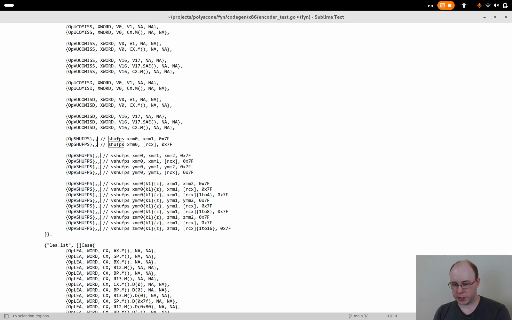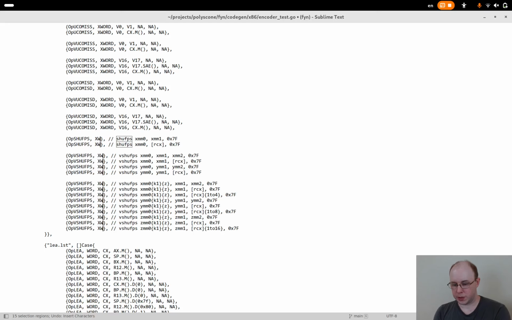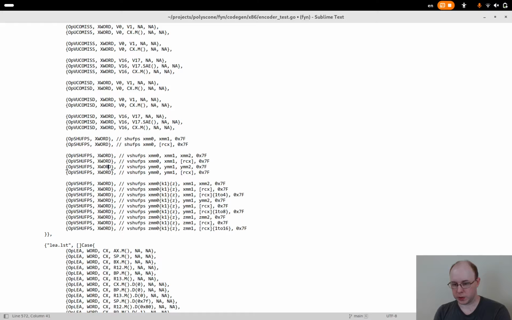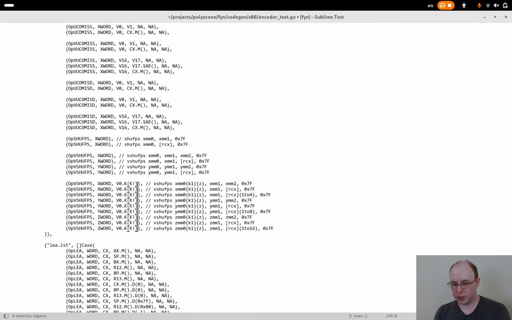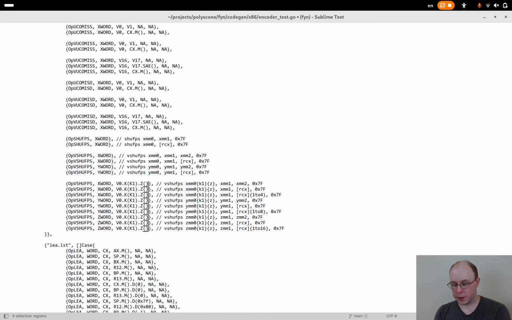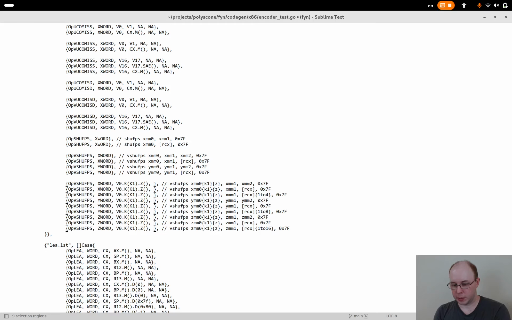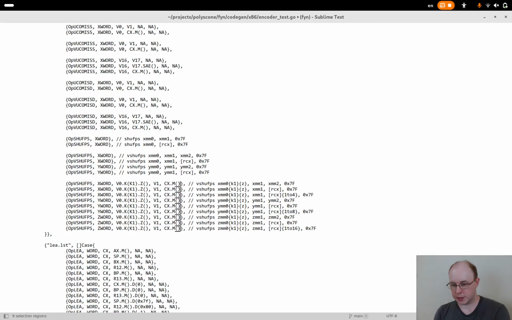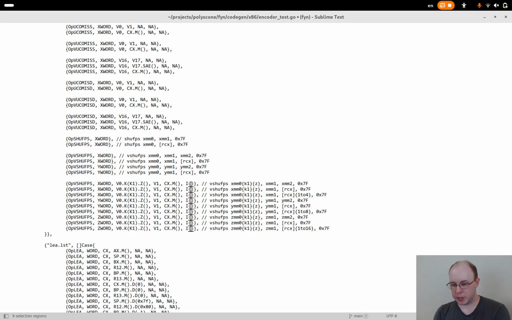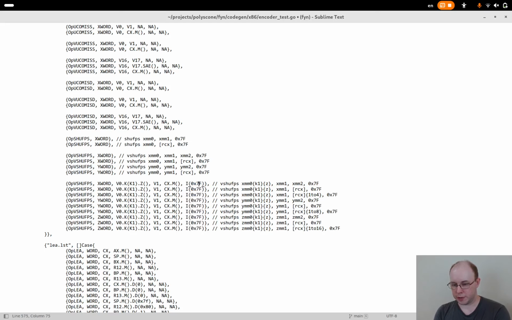So we've got the operation here. Then I'll just do X word. May as well just sort out these sizes first. So this is Y word. Then we've got 3 for Y word here, and then we've got 3 for Z word here. These bottom ones are going to be V0 with K1, and then the zeroing op mask. Then we've got V1, and then we've got CX memory access, and then we've got an immediate, which is 0x7F.